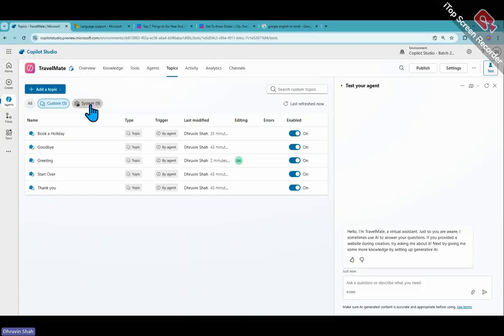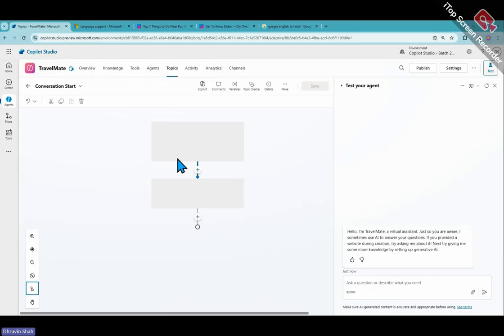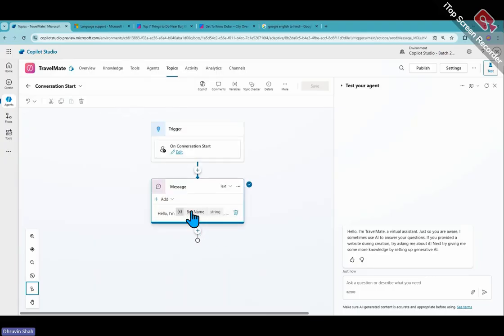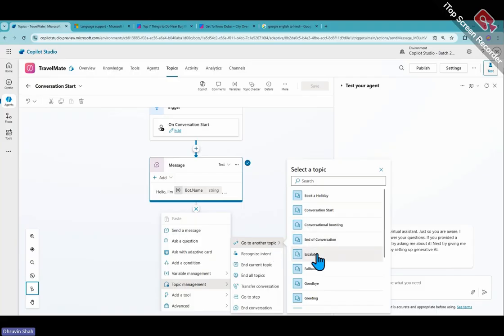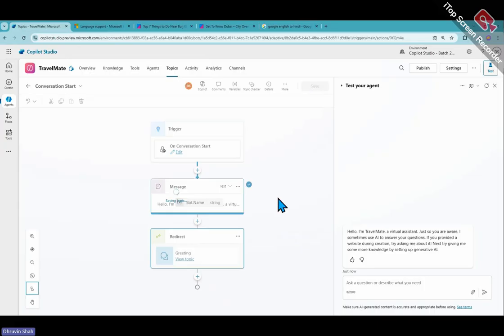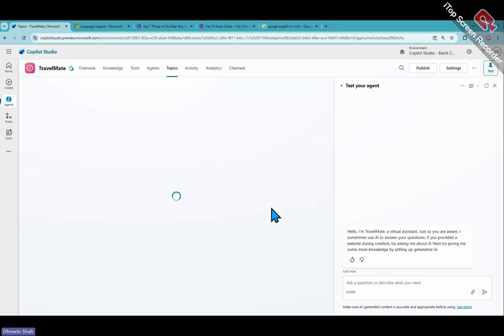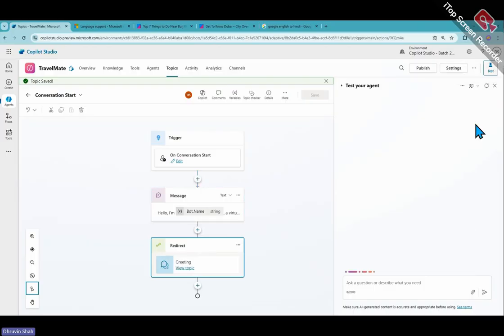Just a minute. Let me go to the system topic, and this is conversation start, right? So this is what it is calling as the first one over here, conversation start. And when it does the conversation start, maybe at that time you can customize this as well. What you can do is go to the topic management, go to the topic, and you can call your greeting topic. So people don't need to even say hi to it. It automatically calls that for you. So we are just redirecting here. Now just reset this.